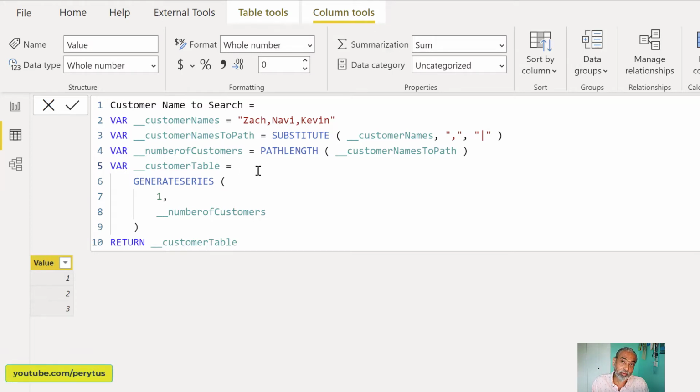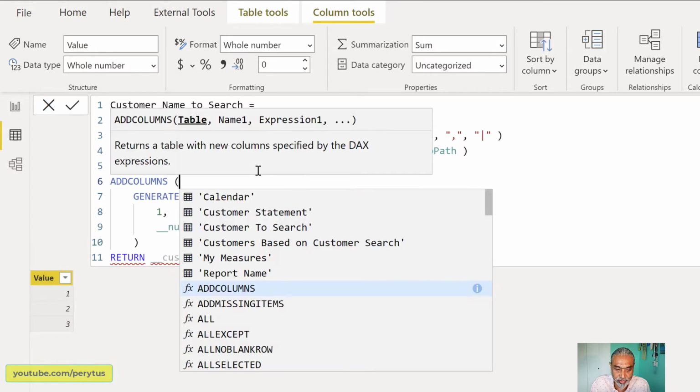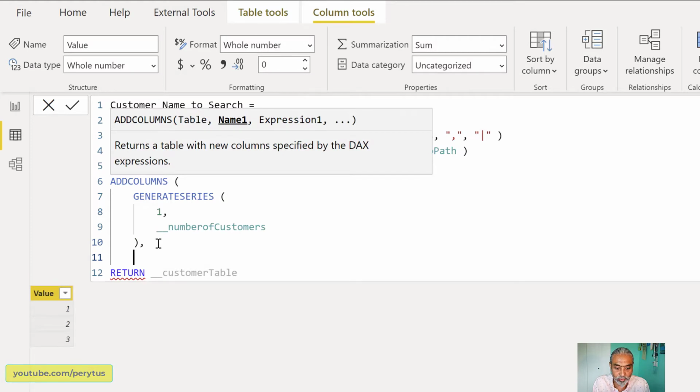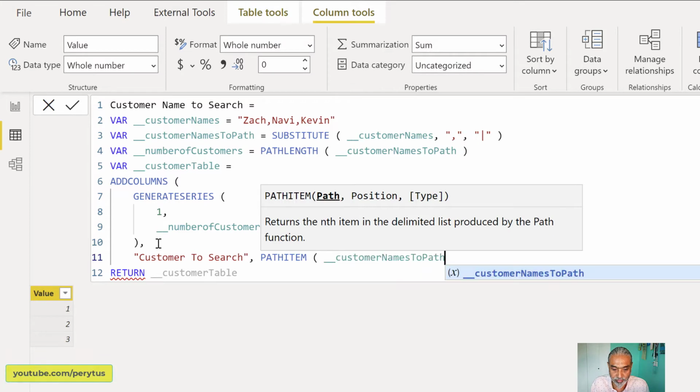Now we need to get the customer name. To get that, we can add a column on top of this generate series table. So we can add a column on our table, and let's call this new column customer to search. And then we will use another function, which is a path function. We will say path item, so that allows us to get the item from a path. Our path is of course customer names to path, the variable where we store our customer names.